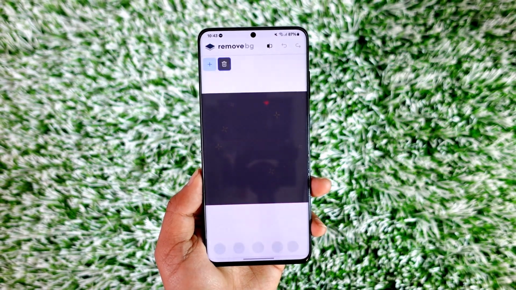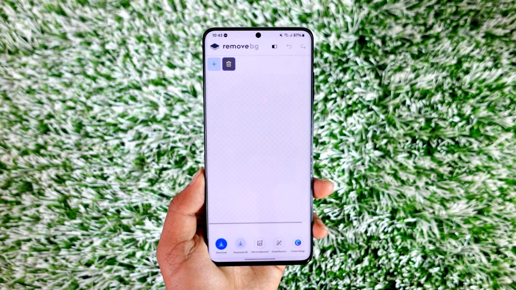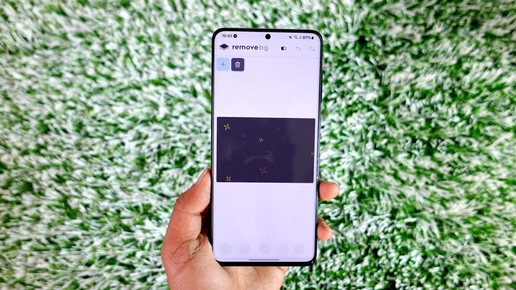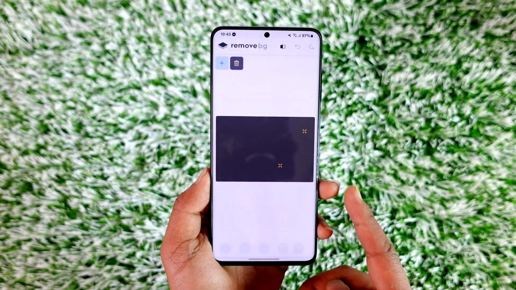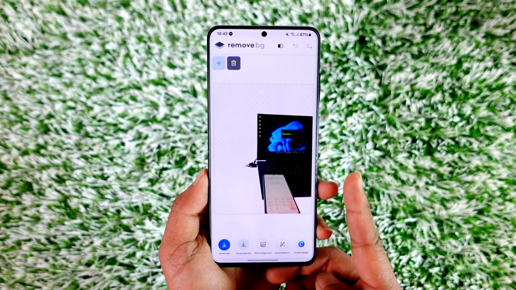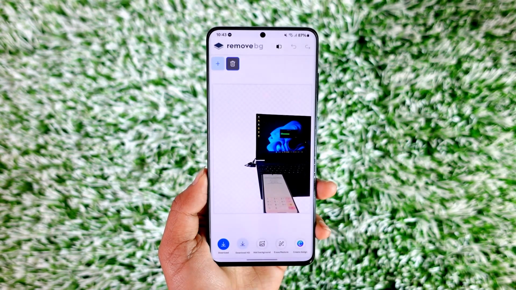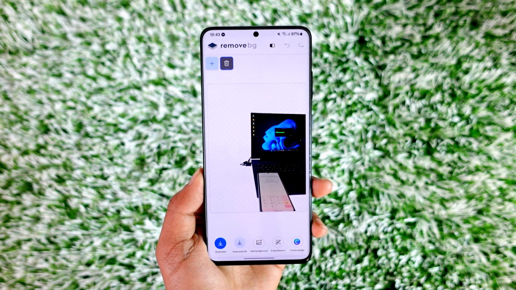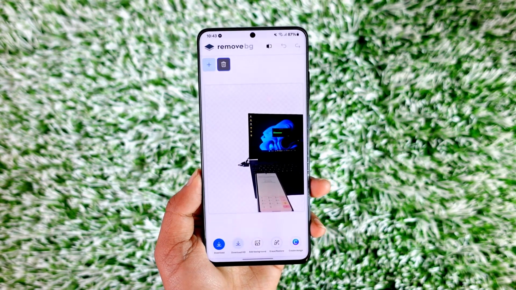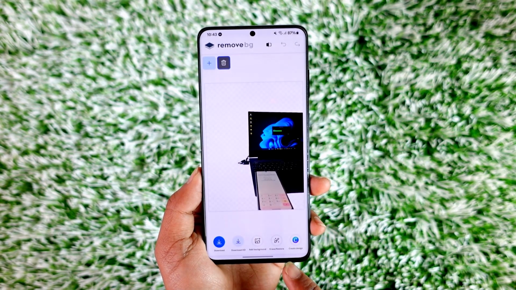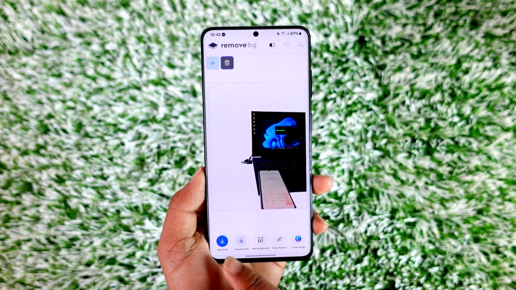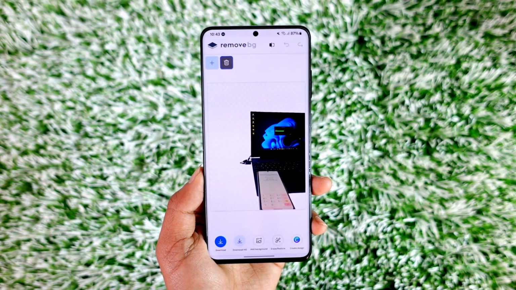Once you select an image, make sure that the background and foreground are properly separated, and after you have done that, remove.bg will do the magic for you and automatically remove the background. As you can see, now only the laptop is there without the background. You can also customize which part you want to remove by tapping the edit option. Now you can tap the download option to download it if you'd like.